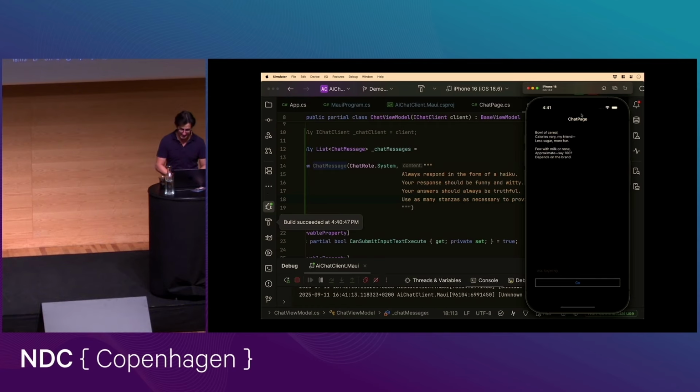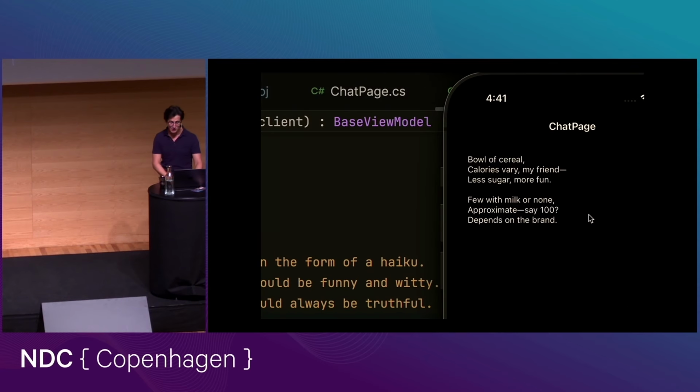There we go. Now we got multiple stanzas. Let's see. A bowl of cereal. Calories vary, my friend. Less sugar, more fun. Few with milk or none. Approximate, say 100. Depends on the brand.